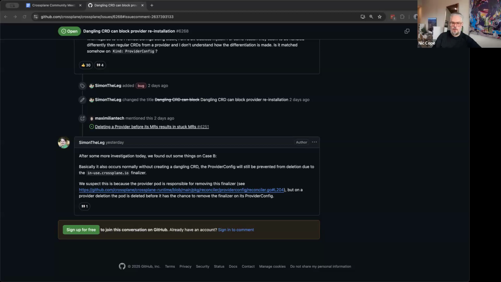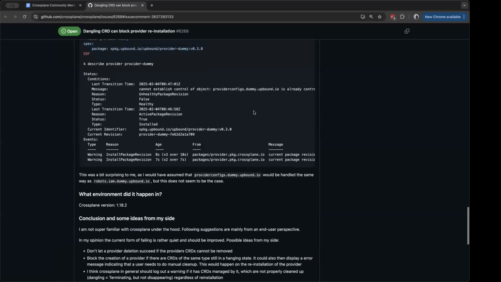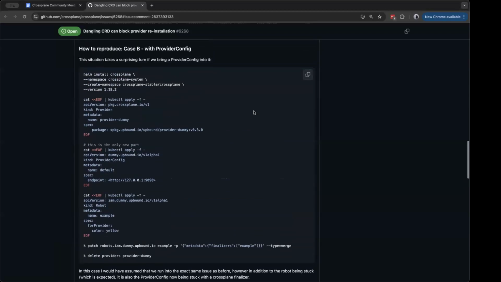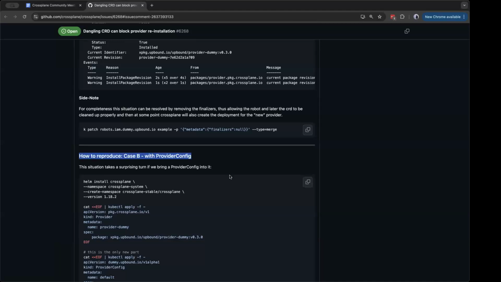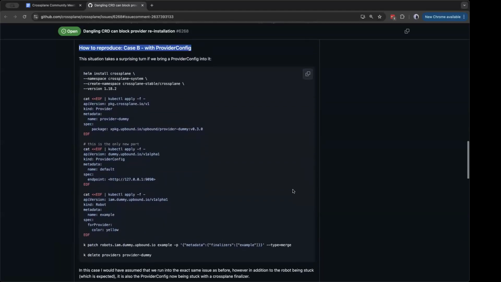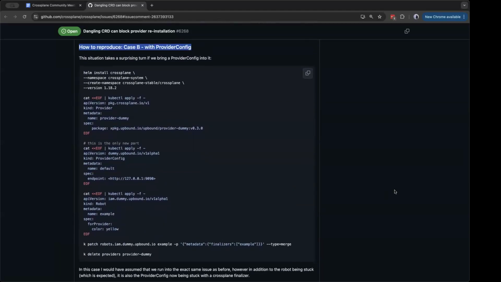Just to be clear, are you saying that deleting the provider never deletes its prior provider config? Yes. If you scroll up a bit, there's a line called case B, where I've written down all the commands. If you want to reproduce it, you can do it with the dummy provider, and you don't need to patch the robot, it's just the provider config already.